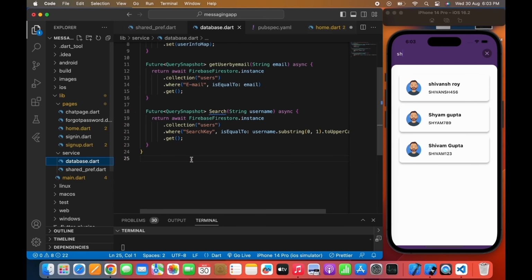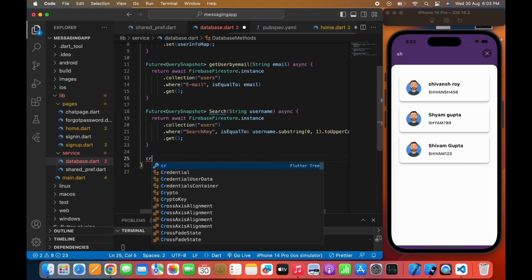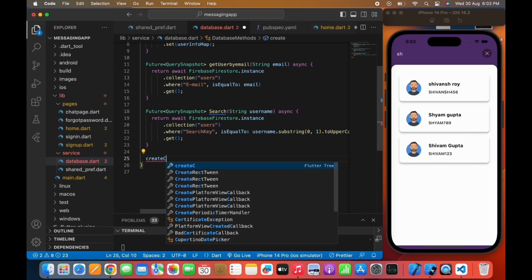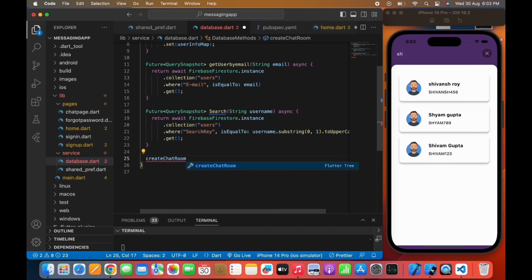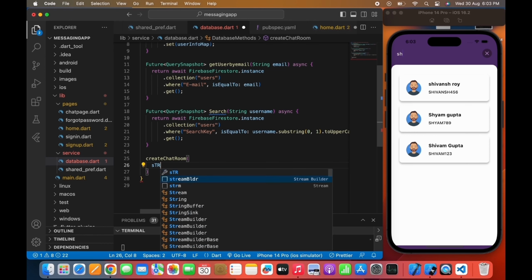Now let's move to the database.dart file, and we'll create a function named create chat room, which will help us create a specific chat room with the unique chat room ID.